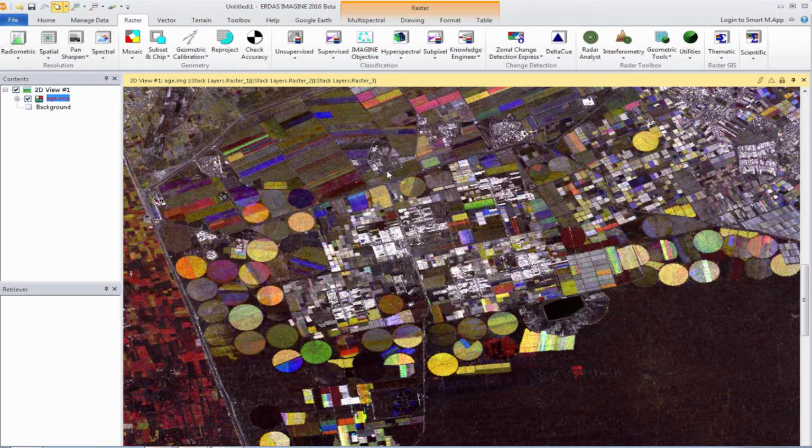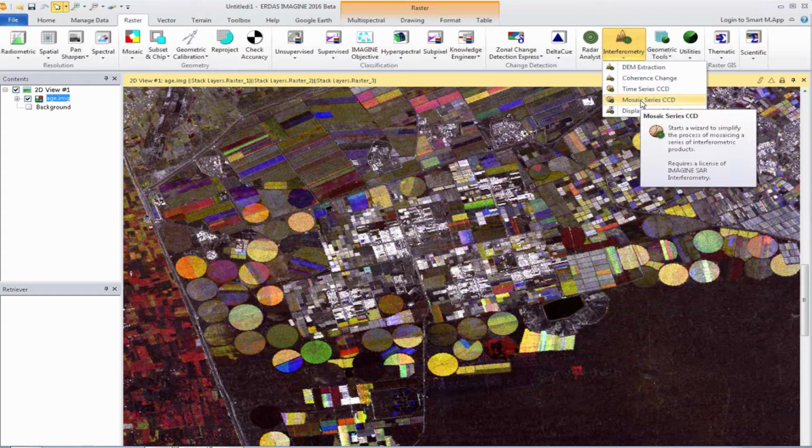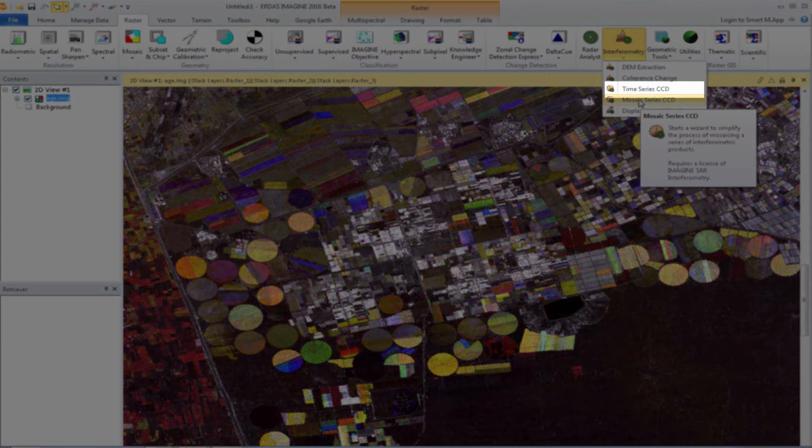But this then is based on stacking together the magnitudes after we've co-registered everything. So everything is co-registered here at 100th of a pixel. So we have very fine co-registration, and then we've layer stacked them based on the age, the time, and you can see the kind of product we get here. So that's the new stuff we added to time series CCD.